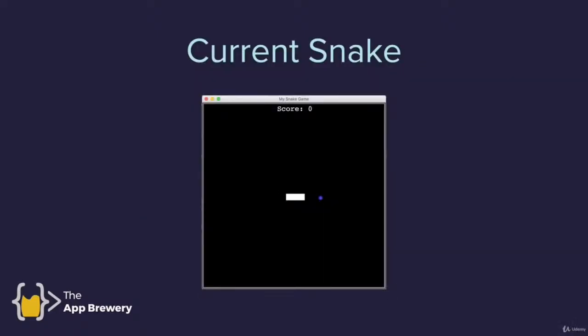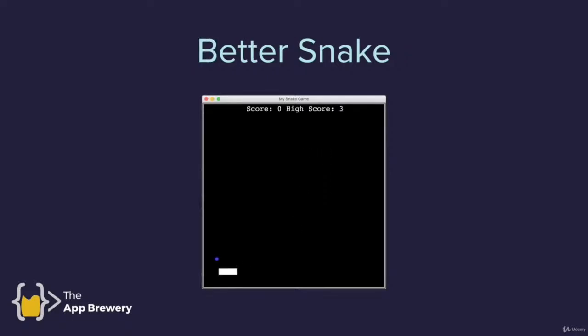First, let's start by improving our Snake game, getting it to be able to keep track of the high score that we attain each time we play the game, so that we can see what our high score is and keep striving to better ourselves.